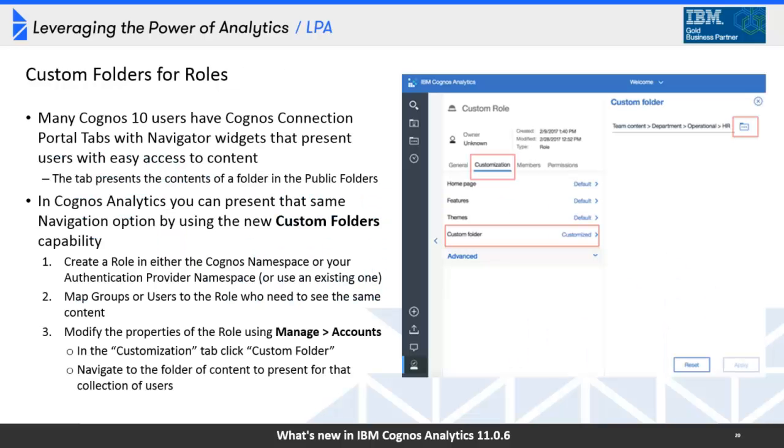First one to talk about is the one I'm going to spend some time demonstrating at the end of this section, and that's custom folders for roles. And it goes something like this. In 11.05, IBM introduced the notion of being able to customize the user interface and to specify customizations of look and feel, a different homepage, turn on and off different features that are in the UI, change the coloration of the UI by using themes, and they introduced that by role.